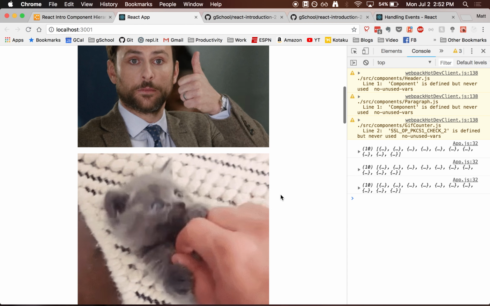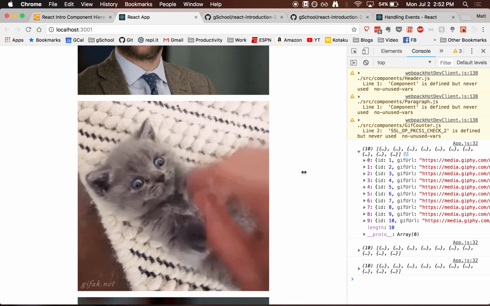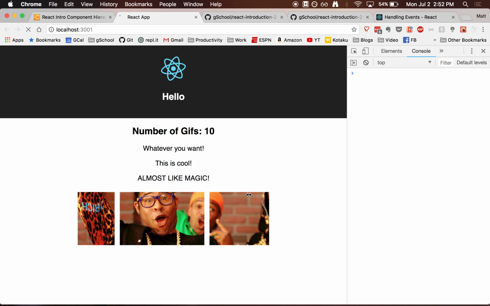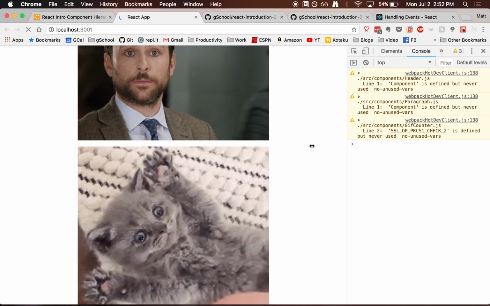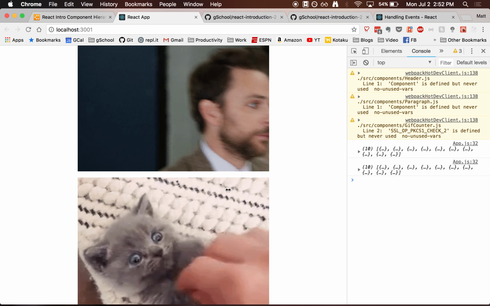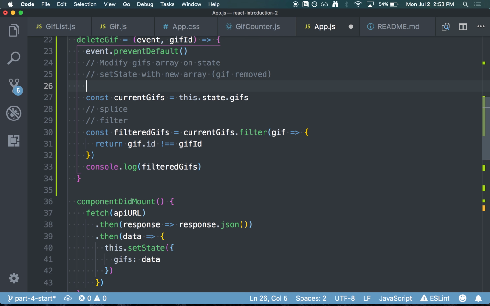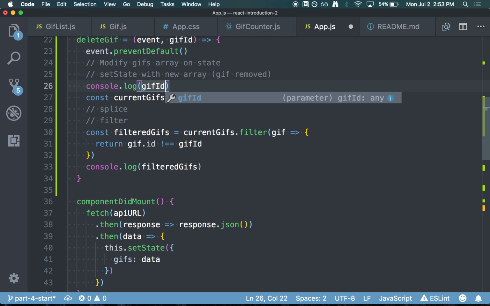Looks like it's not filtering anything. Well, I haven't changed state at all yet. What am I missing in my logic here? I think that's an extra not. Okay, let's log GIF ID here.